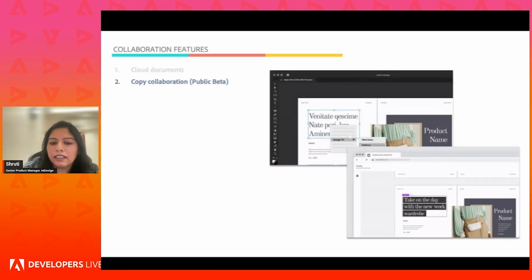And finally, we can talk about copy collaboration. Copy collaboration is essentially targeted to enable designer to editor workflow, where the designer can assign stories to specific users to edit. It's similar to InCopy, and these capabilities would provide a seamless collaboration experience, and it will be available via web. We did a private beta for this project some time back and have been investing to deliver a public beta soon for this feature.